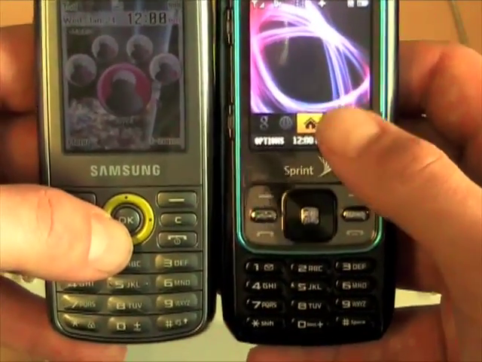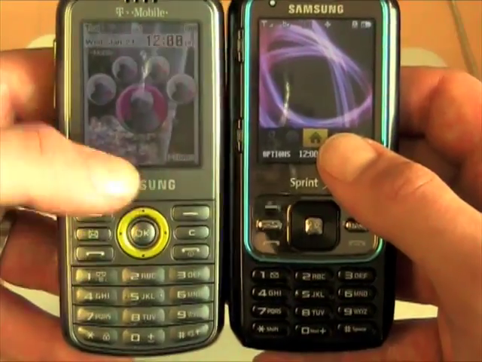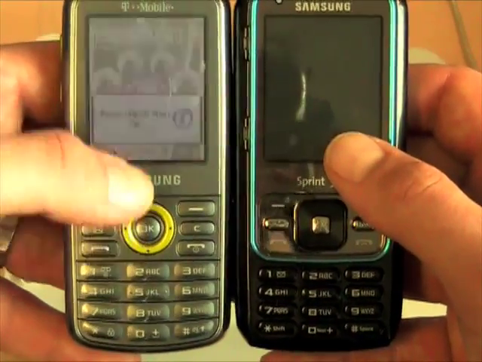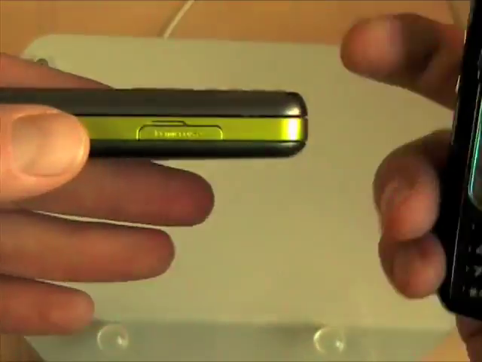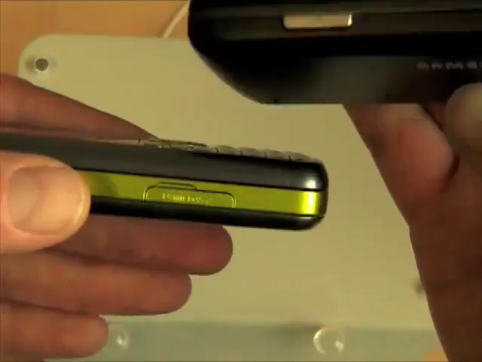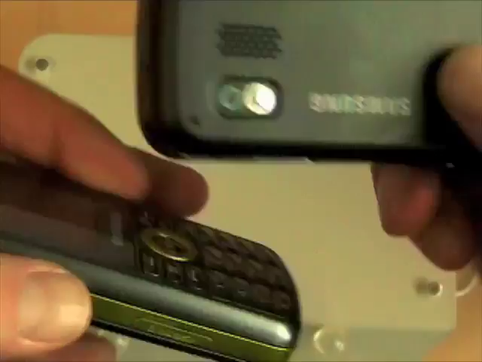Like we said, it's got Sprint TV access. It's got access to the Sprint Music Store. It's got a GPS chip built in, whereas the Gravity doesn't. They both have media players. They both feature stereo Bluetooth. They both have a micro SD card slot for memory expansion. The Rant, I believe, is tucked in behind the battery cover.